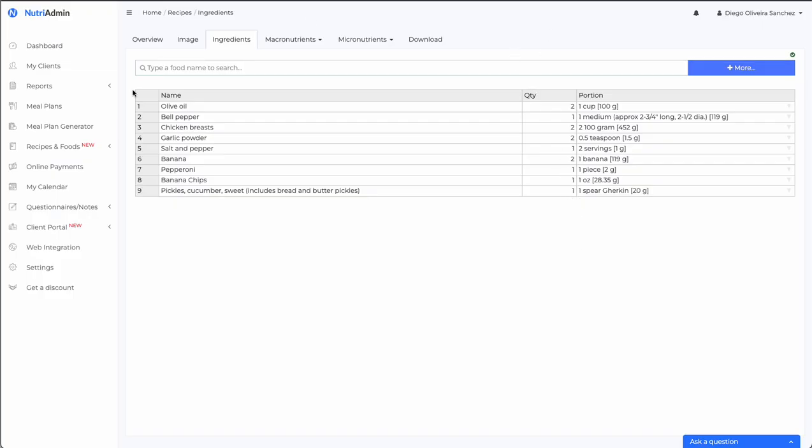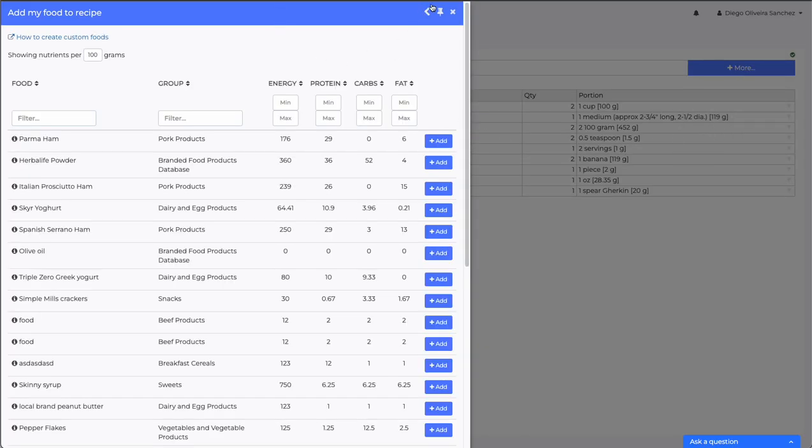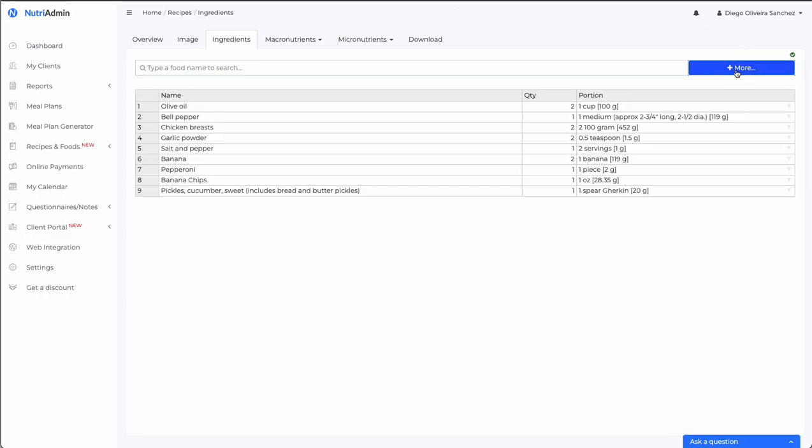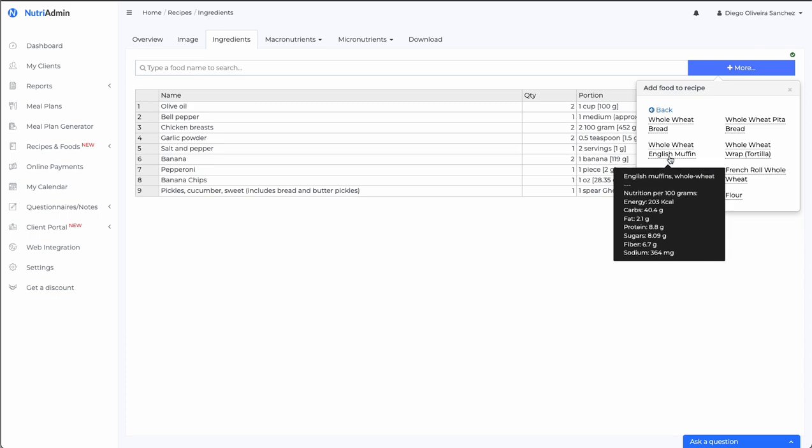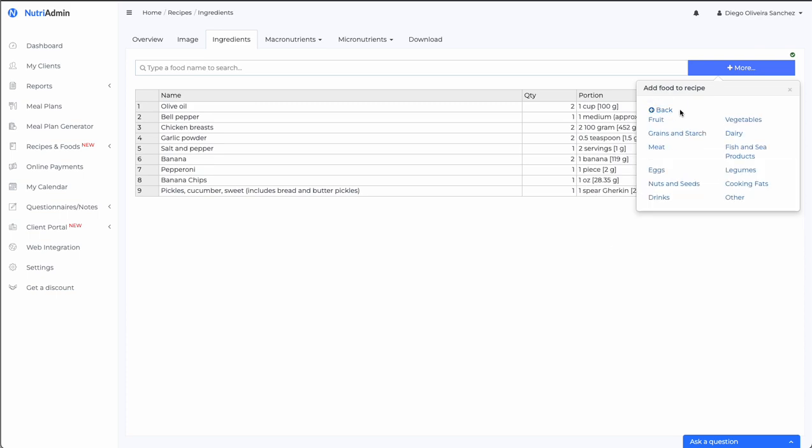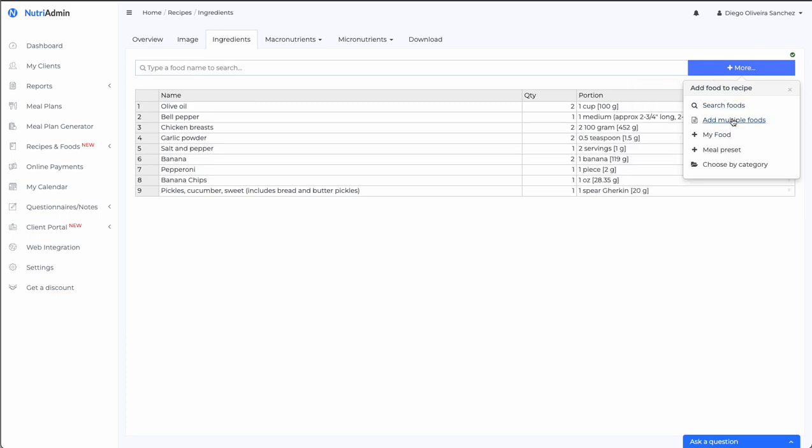So that's in a nutshell how to edit ingredients in the recipes interface. There are some more options here, such as the ability to add my foods, so these are foods that you've created yourself, the ability to add a meal preset, the ability to choose by category, so in here you can navigate and see some basic items, and the ability to add multiple foods.